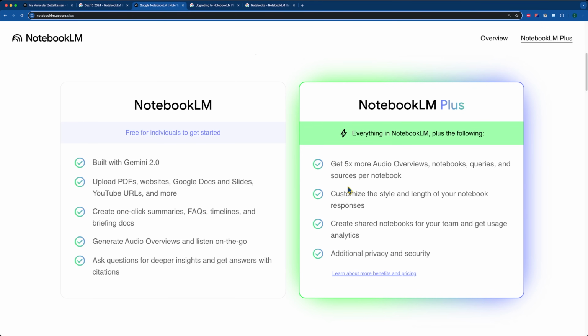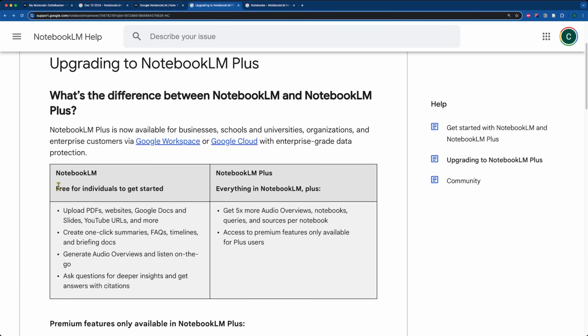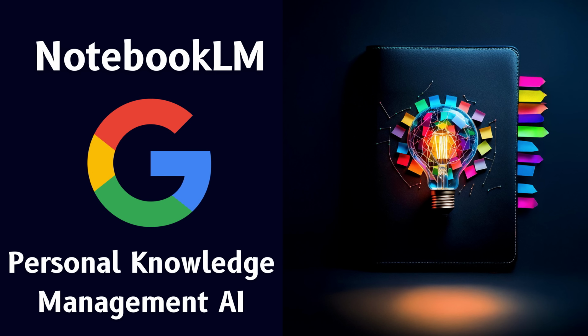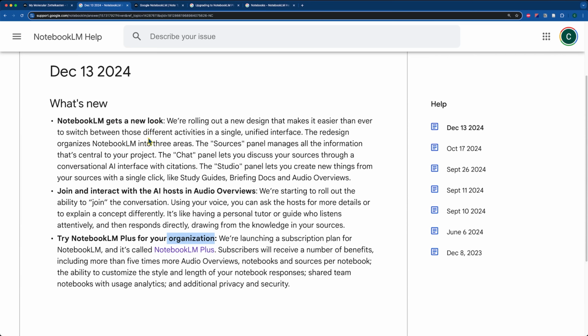But let me walk through quickly the differences between NotebookLM and NotebookLM Plus. So the free version of NotebookLM has everything that we've been dealing with so far and everything that I've already included in my how to use NotebookLM video. So if you're looking to just use this as a free version, I highly recommend checking out my original video, because not much has changed aside from those features that I just mentioned previously. The changed UI, the ability to interact with the hosts, and then the ability to convert notes into sources.